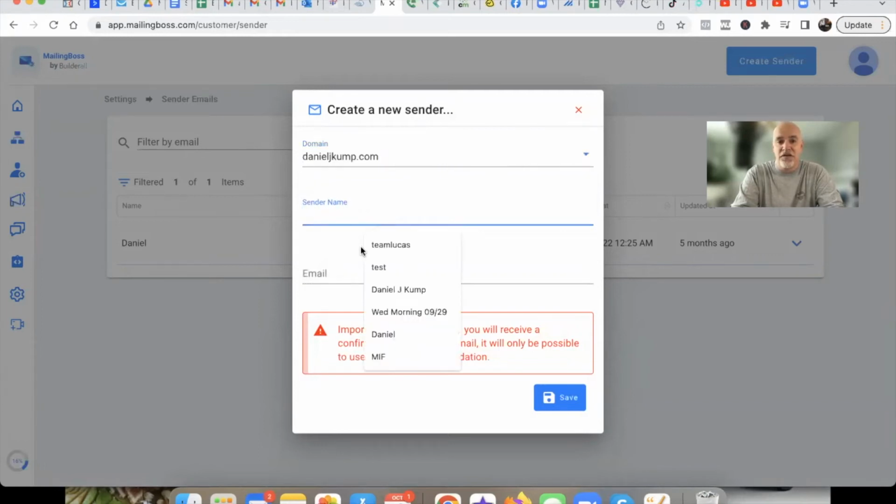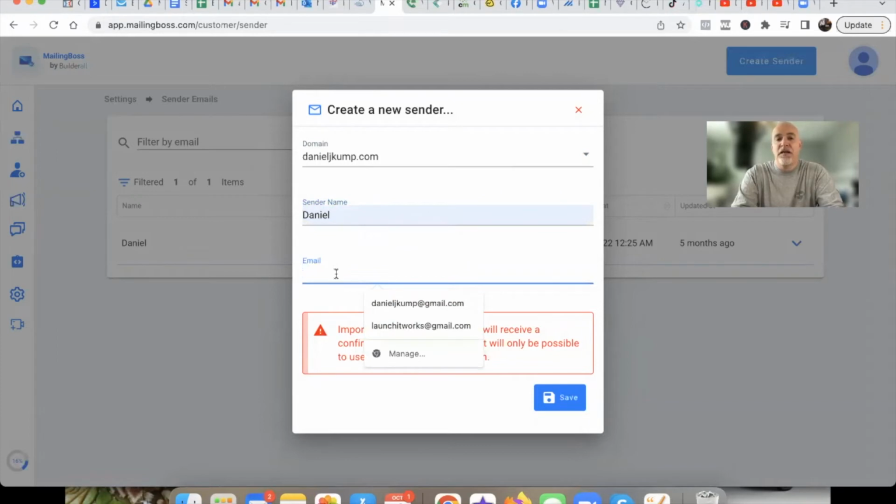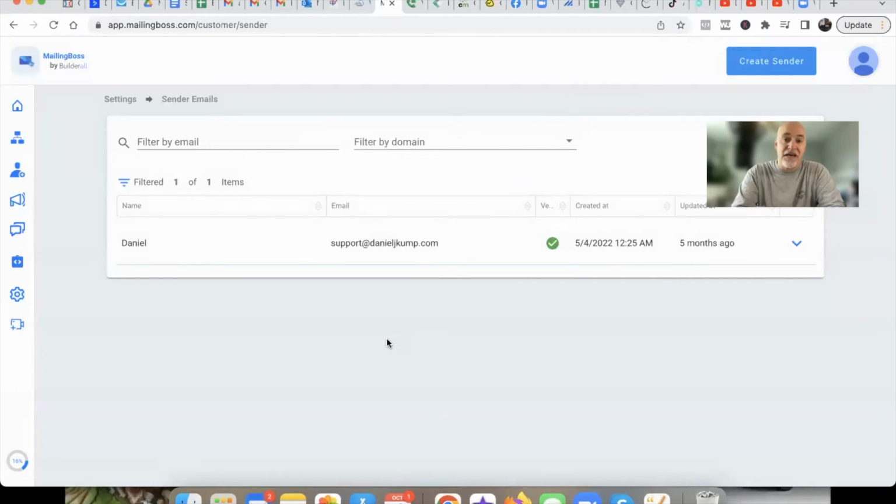So obviously mine is Daniel J. Kump. The sender name that I'm using is that. And then the from, now this is specifically the email that you're going to use. As an example, the domain is danieljcump.com. I like to use support at danieljcump.com. And then I would just hit save. Now, obviously I already have that in there, but that's how you would register and create your sender domain.